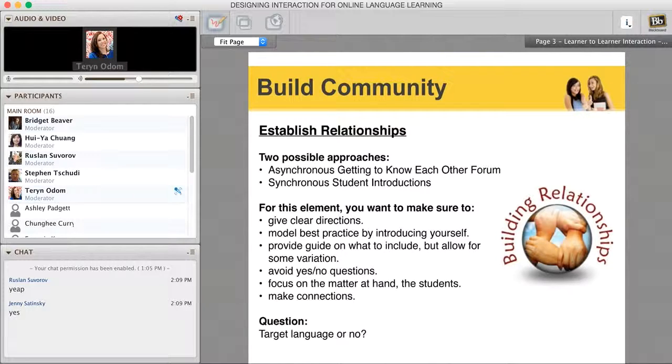So we heard a lot about student-to-student interaction in the target language, but I want to step back. From the very initial point that a teacher gets a student, it's important to start from that moment to build community, not only with the teacher and student, but our focus tonight is on the student-to-student relationships, and so the students establishing relationships between and among themselves. So there are 2 possible approaches here.